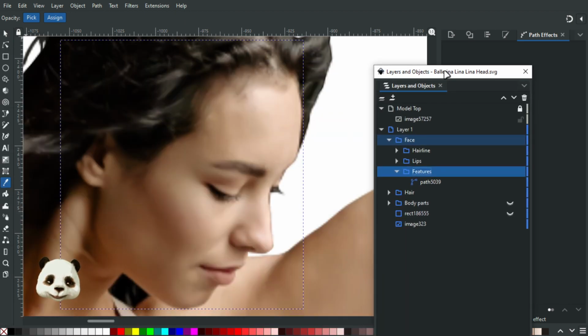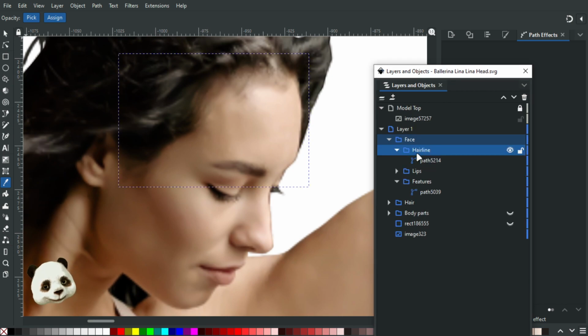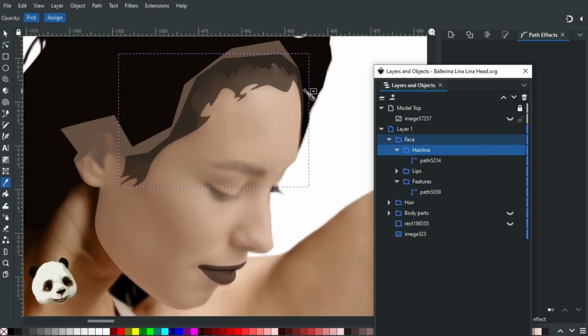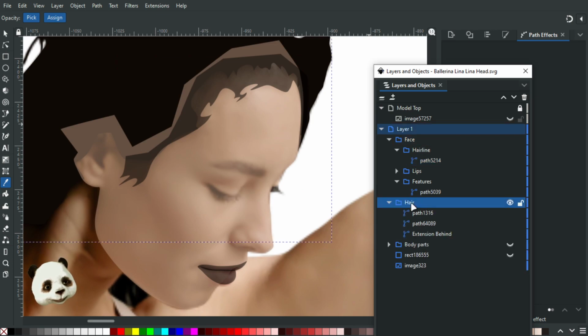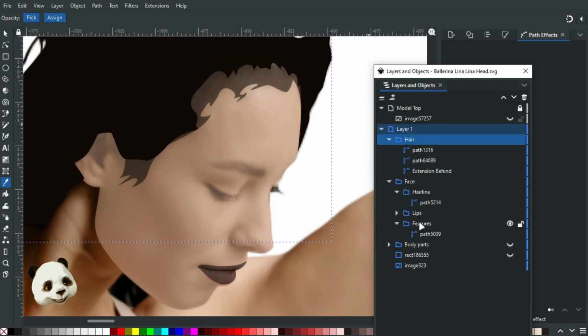And actually, I am thinking something here. Let's see, this hairline happens to go over here. Even if we get out, our hair is going to mask it. So then we could technically... So the hair has to be on top of the face. And in this situation, I'm going to do this.